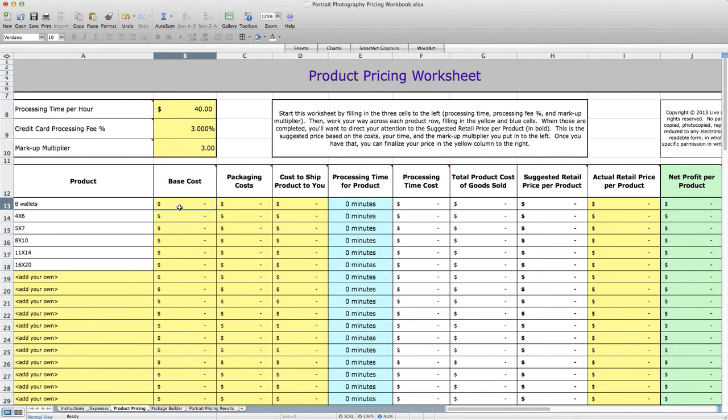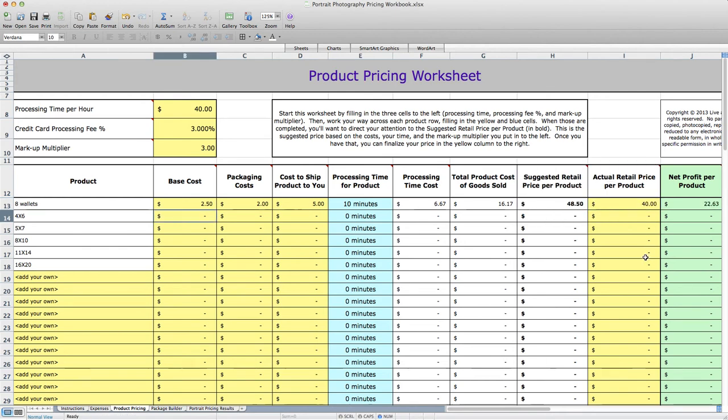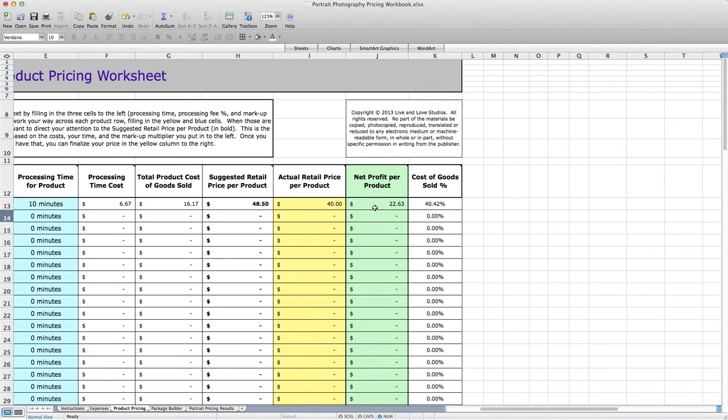We'll put in the base costs for the 8 wallets, packaging costs, the cost to ship the product to you. Processing time for product here is where it ties in with your processing time per hour. We'll say it takes 10 minutes. There's your processing time cost, your total product cost of goods sold, suggested retail price per product. From this number, you will put in your actual retail price per product. I'm going to put in $40. Then you can see your net profit per product and your cost of goods sold percentage.